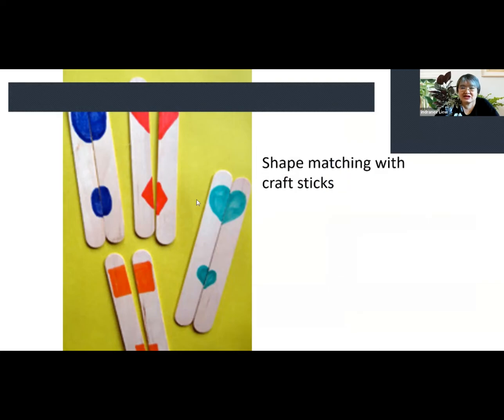Okay, this is shapes. Doable, right? It will be a good idea if the principal gathers the staff together and you spend a half day or one full day sitting down together to make manipulatives together. It's quite fun if you do it as a group.